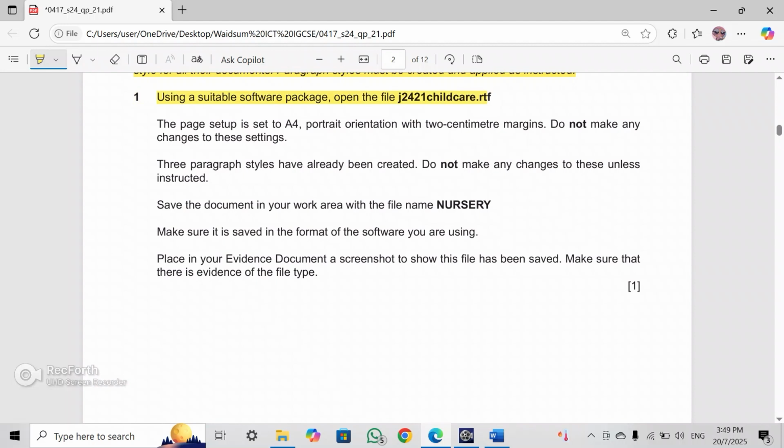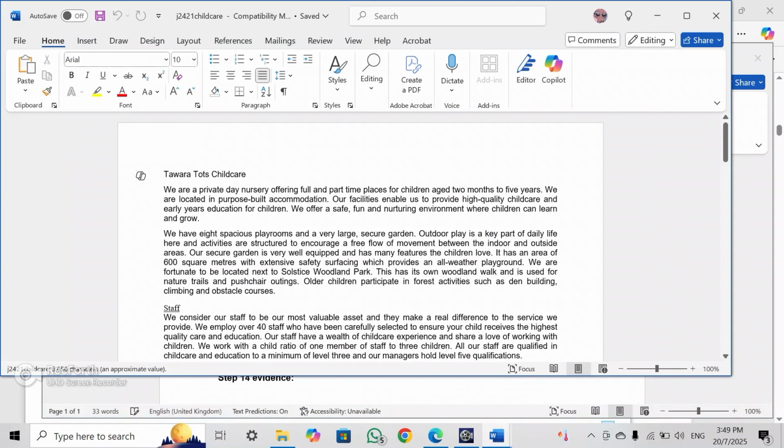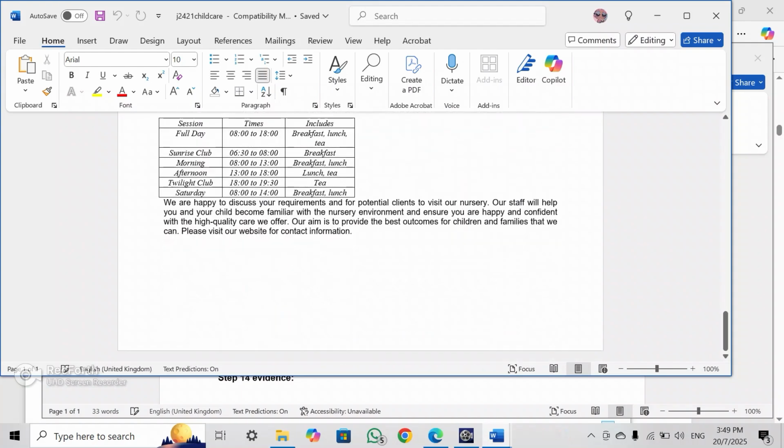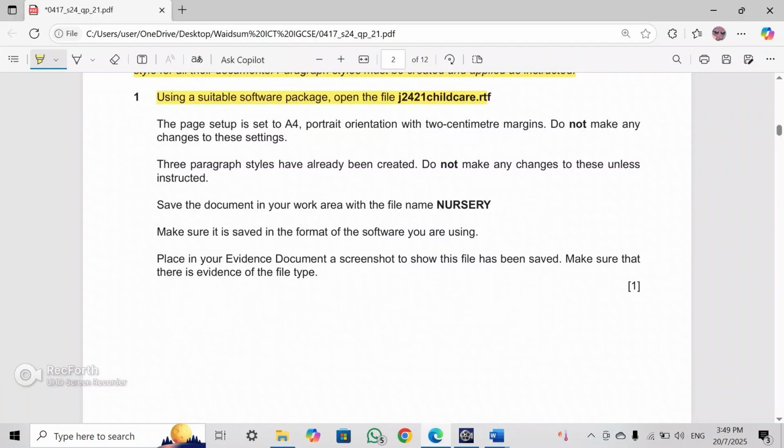They say using a suitable software package, open the file J24121 childcare RTF. So we're going to go to our files and we're going to go to the childcare. By the way, RTF means rich text format. As you can see, it's in Word and it's a rich text format. If you click on it, you will see that they have a very long, large document with a table and a list. And they said that the page is set up as A4 portrait orientation with 2 centimeter margins. Do not make any changes to the settings.